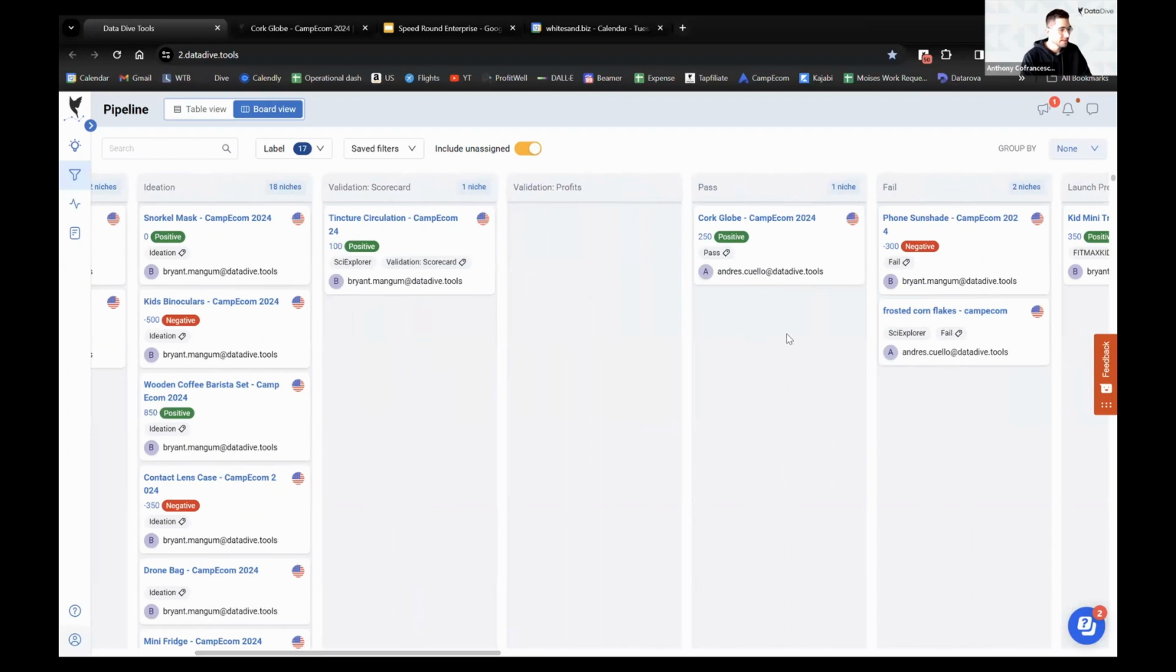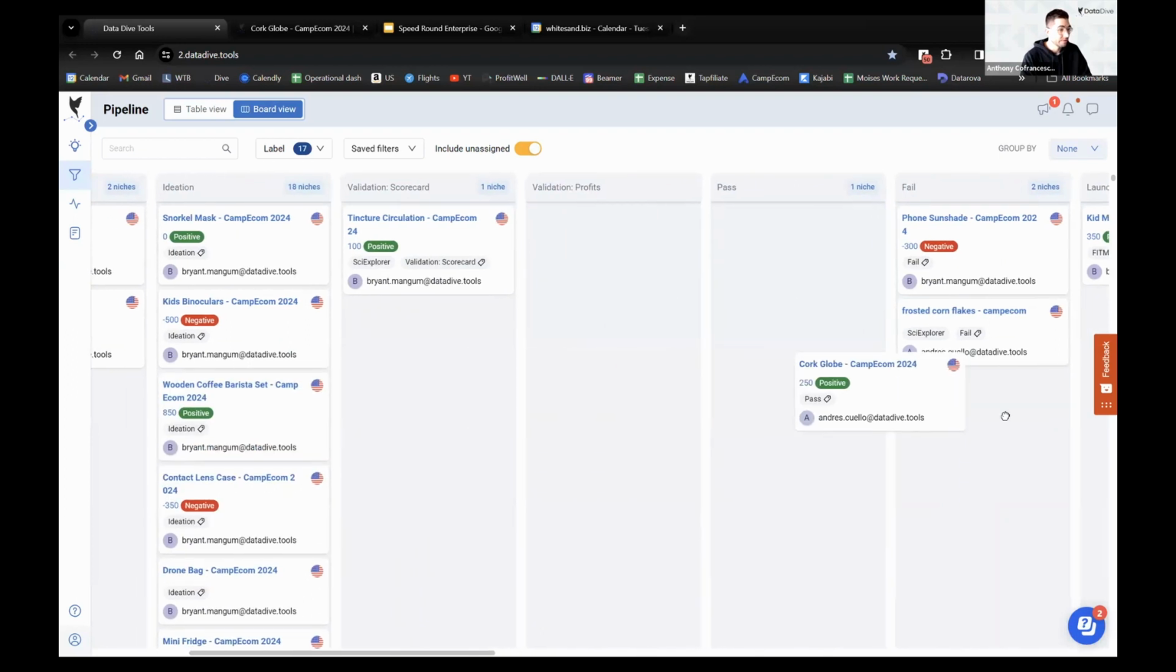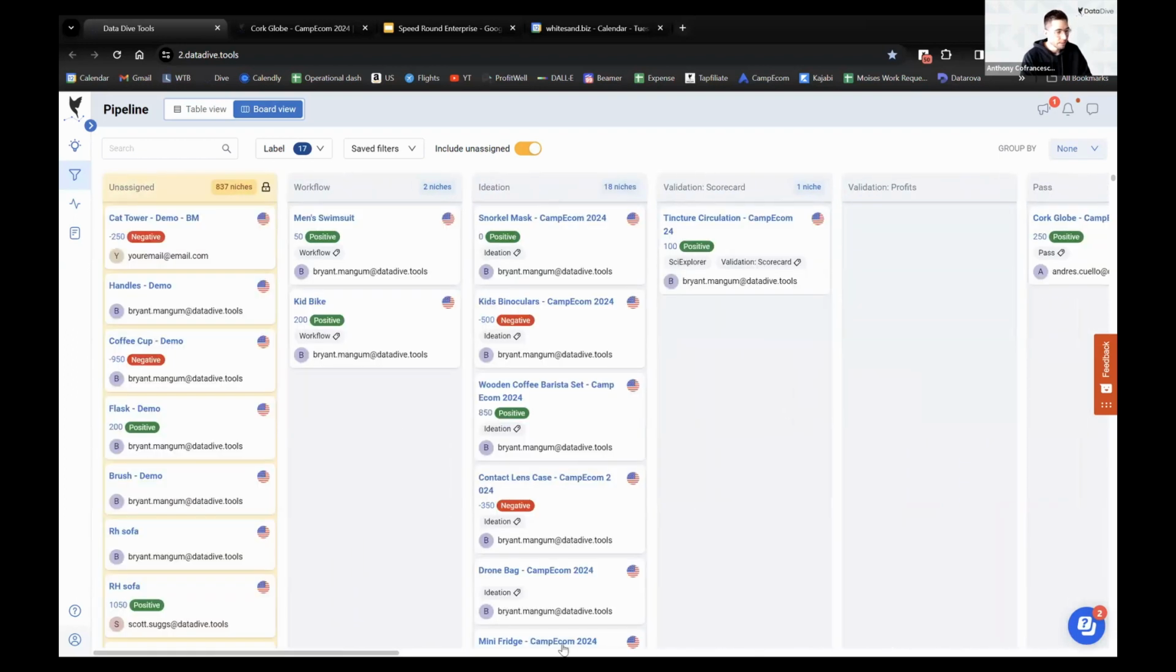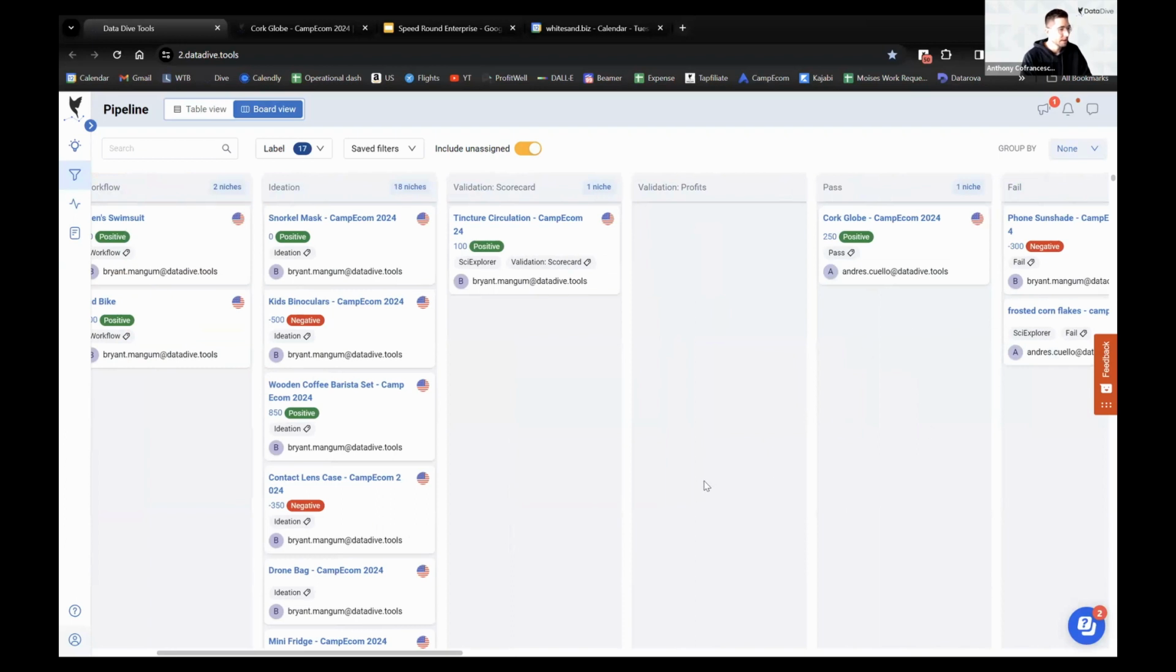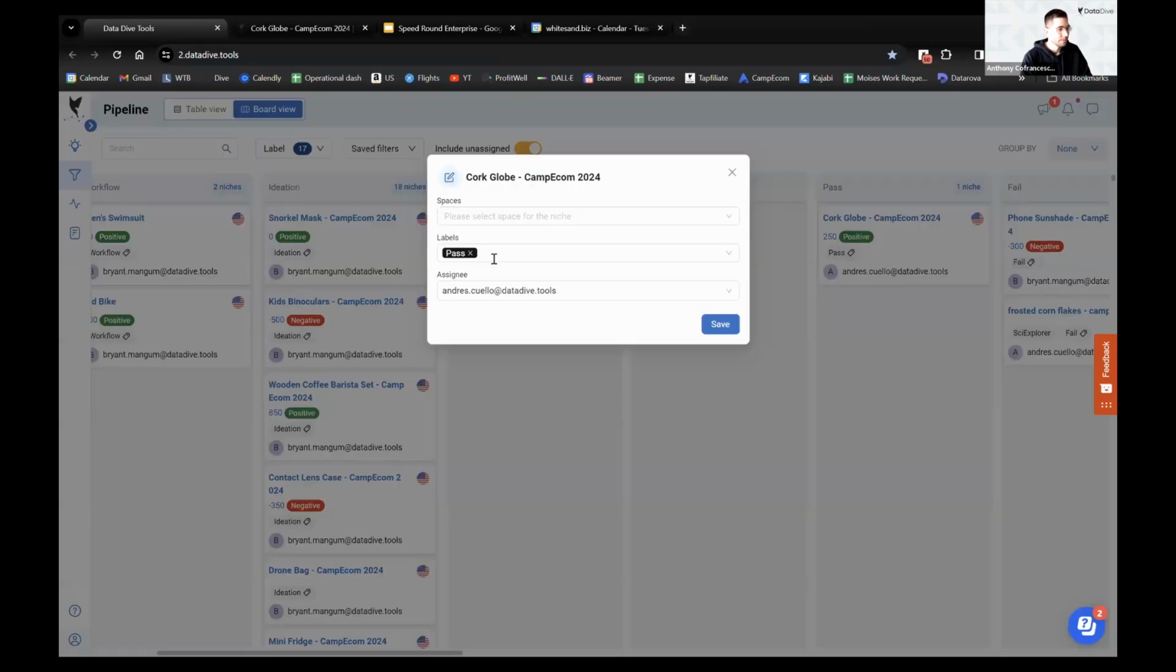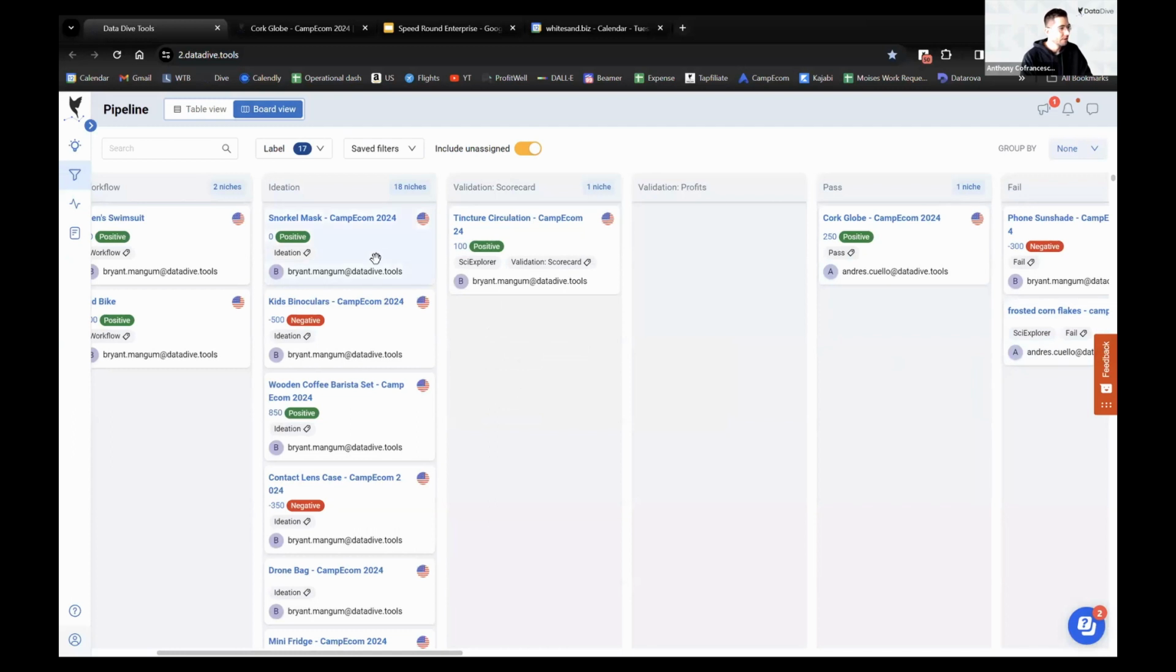I have noticed that sometimes when you're dragging things far, like if you're pulling it beyond the screen, it can actually kind of get lost, which is why you saw me just manually updating them here. I think that's probably pretty easy to fix.